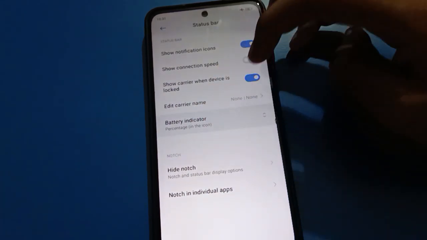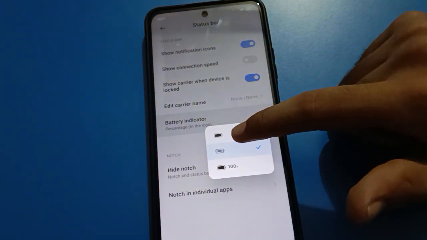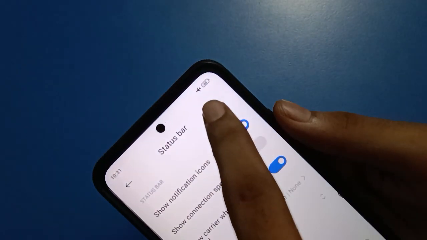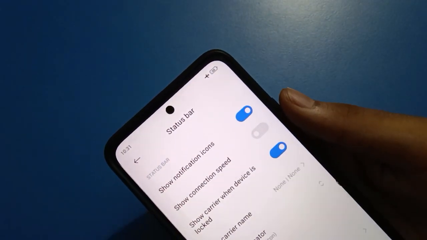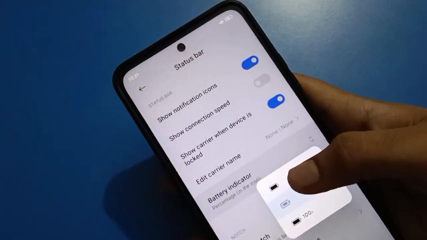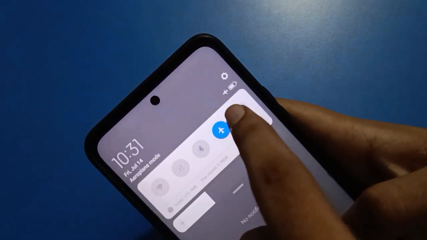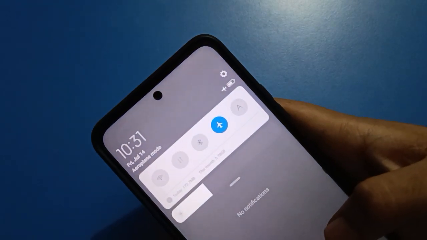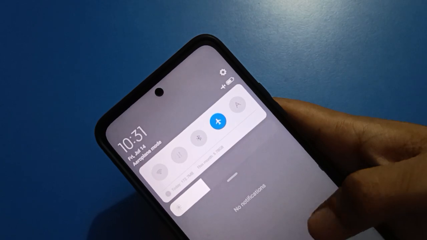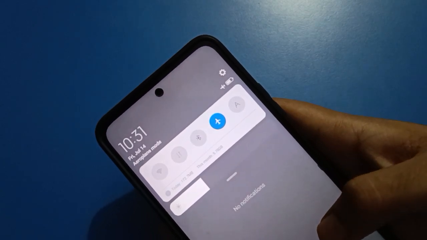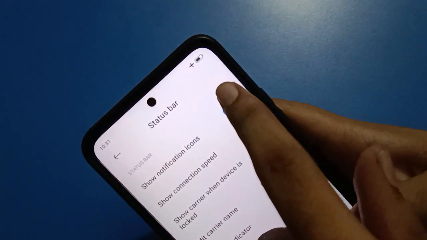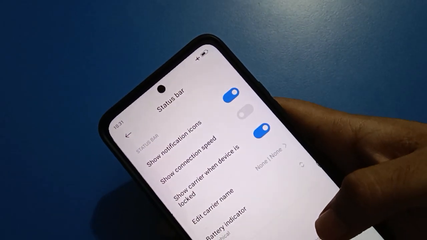Battery indicator setting. Friends, if you tap here, first option, you can see battery percentage will hide in your Redmi mobile. Friends, I can check battery percentage on my status bar, I have 68%. If I tap here first option, friends, you can see battery percentage will hide and I cannot check how much battery percent I have in Redmi mobiles. Friends, you can see battery percentage will not show.